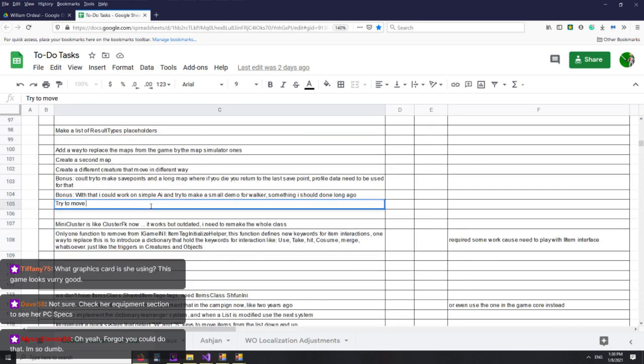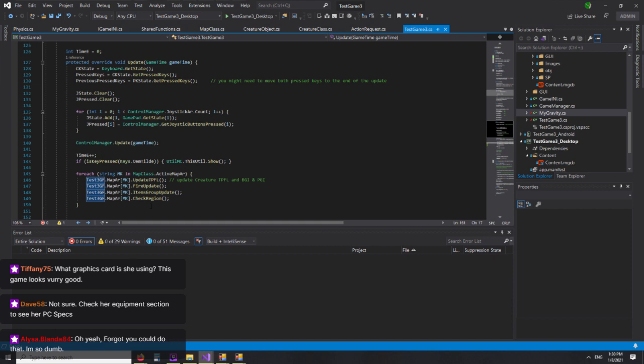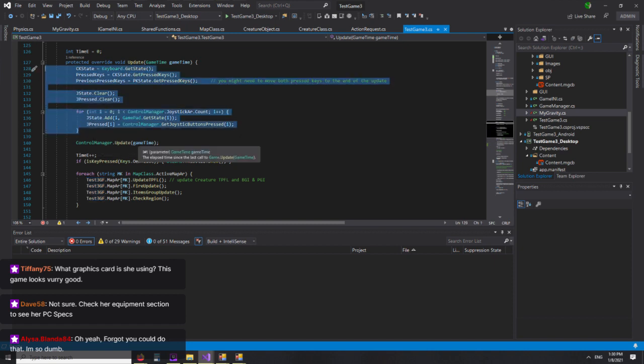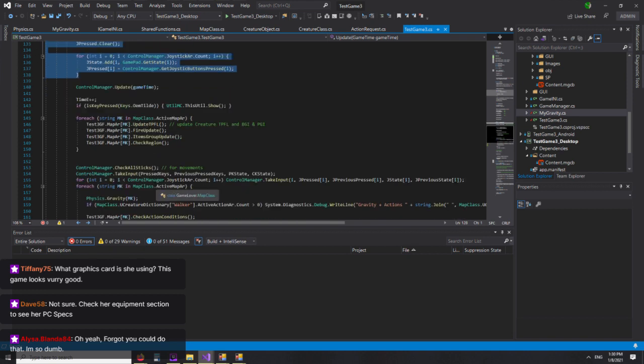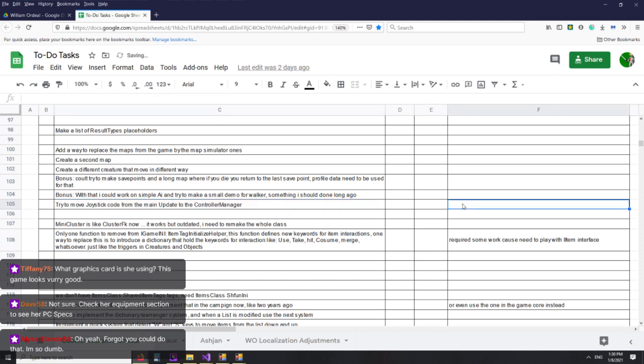Try to move the joystick code from the main update to the controller manager. Before, I didn't have a controller manager. I have a controller class, and the logic for the controller class is updated inside the main game update. Actually, I should move everything to here to hide it. That will be interesting. But the thing is, after all the logic starts, it needs to do an end. So what I'm going to do is make two update functions, one for the start, and one for the end.